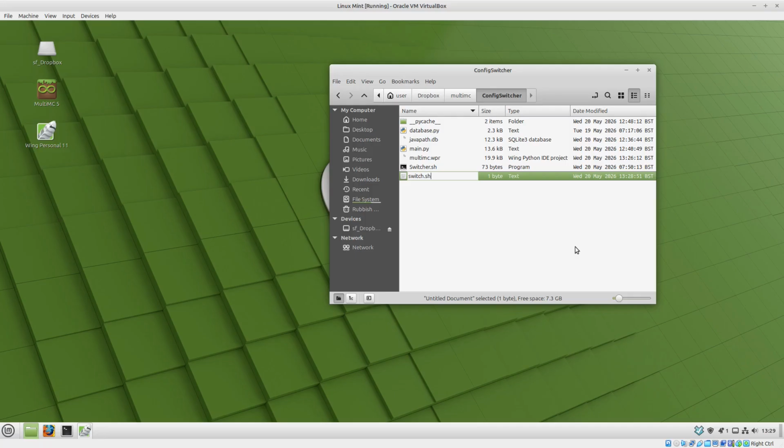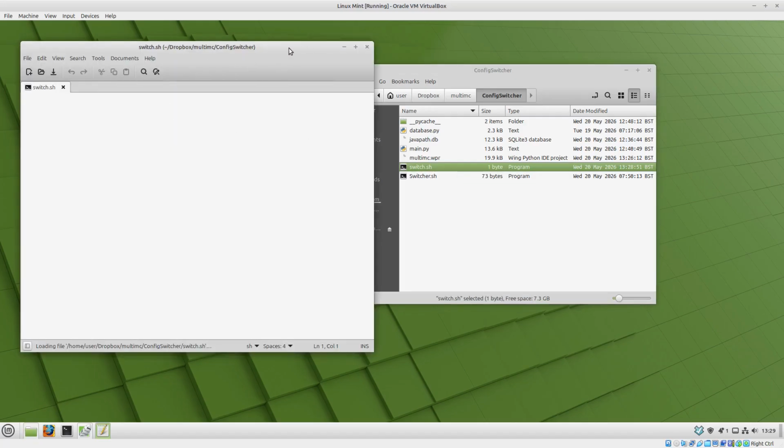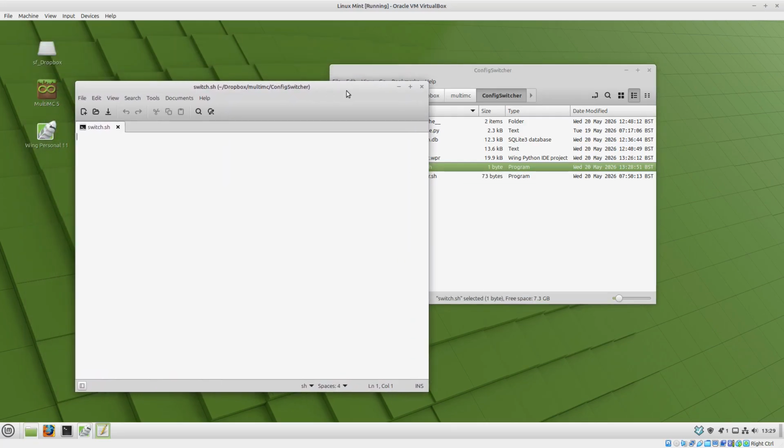So we give it the sh suffix. So we've got switcher, which was the original 1 byte, and switcher, which is the one I've set up. Then once you've created it, open that with the text editor. And of course, at the moment, it's completely empty.